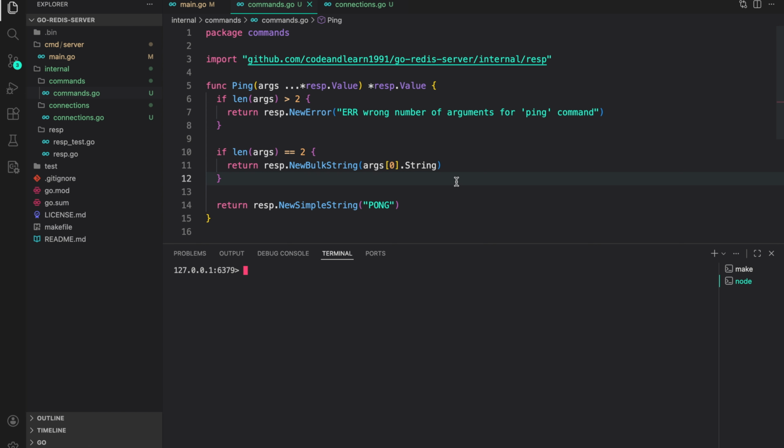So the reason this is happening is because we are using the first argument, which is the command itself, in commands or handling of commands. So we need to do this because first argument is the command itself. Now let's try this again. Make run npx ping test. And as you can see, we get what we expect.